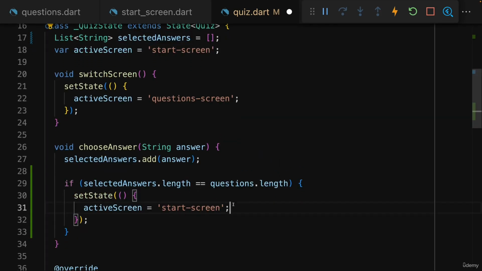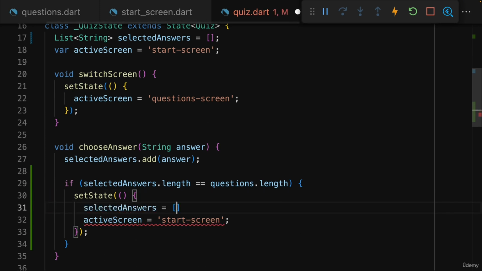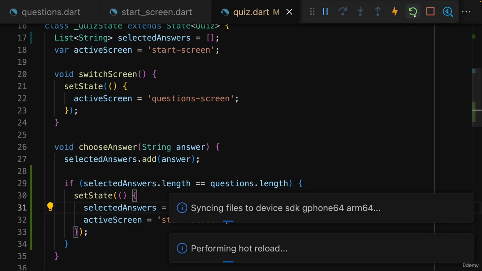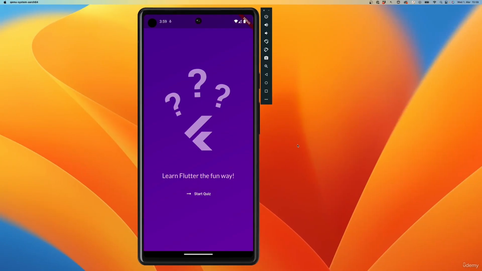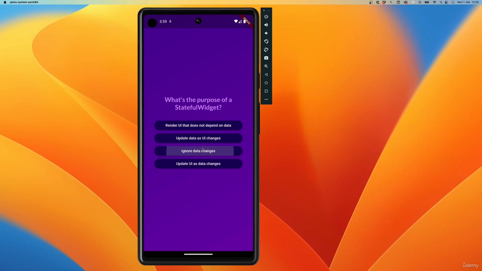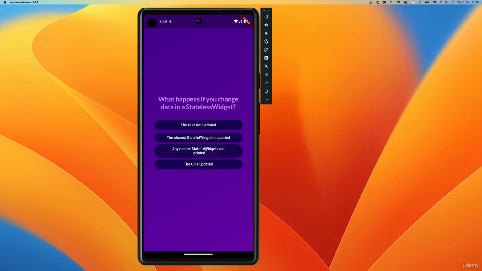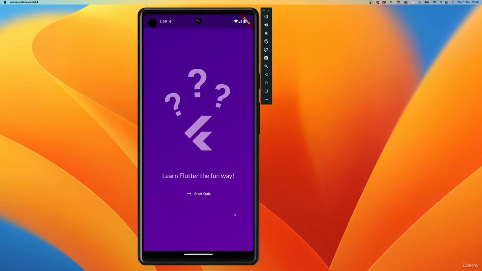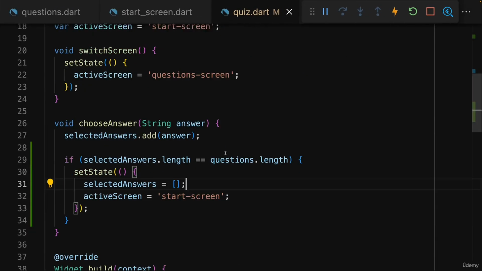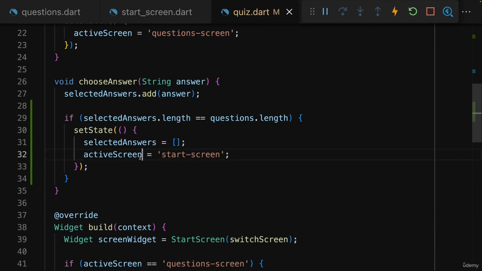So with this switched back to a variable, once we exhausted our questions here, we should reset selected answers back to an empty list. And with that, if you now save this and force a restart, you can start the quiz again, go through all questions, and if you now start again, you can go through them again without running into an error. Of course, that's not the final version of the app. The results screen is still missing, but that's how we can use this selected answers state to show a different screen once all questions have been answered.